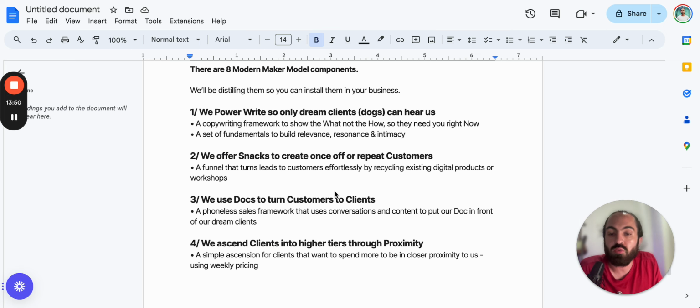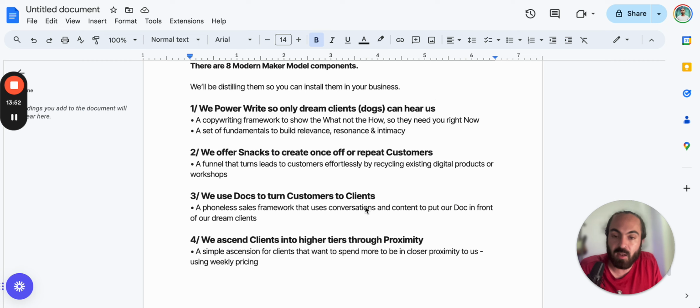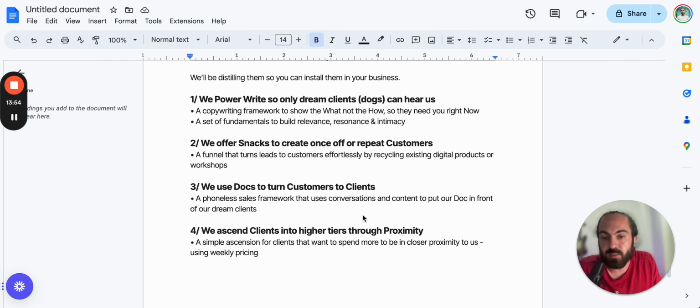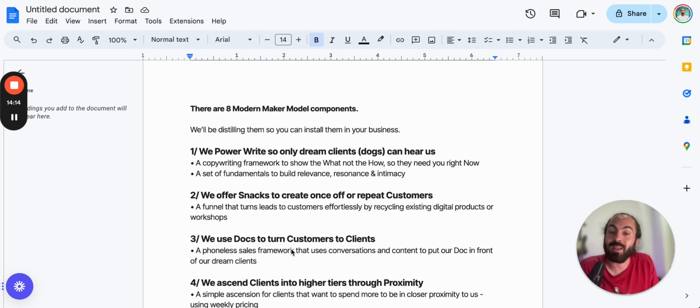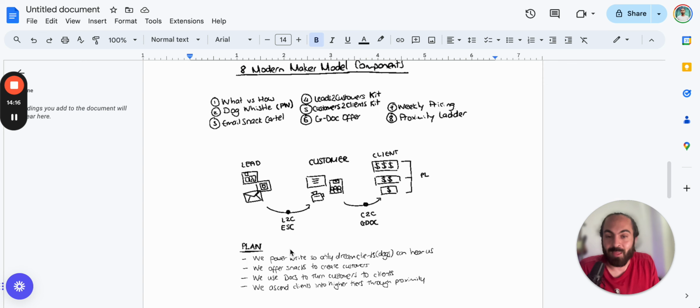And then we use docs to turn customers to clients. And that's a phoneless sales framework that uses conversations and content to put our doc in front of dream clients to say yes or no to. And then we ascend clients into higher tiers through proximity. So a simple ascension for clients that want to spend more to be in closer proximity to us using weekly pricing. So that's the model.